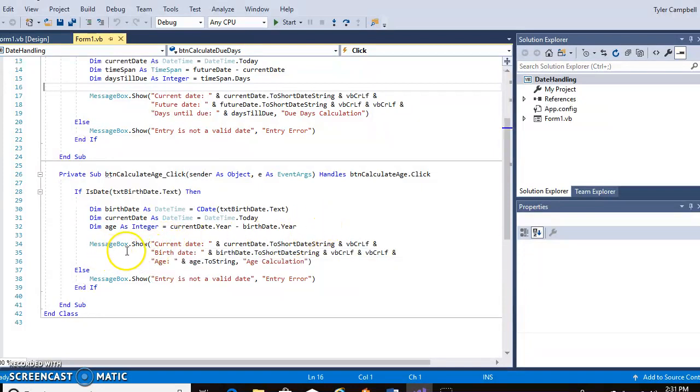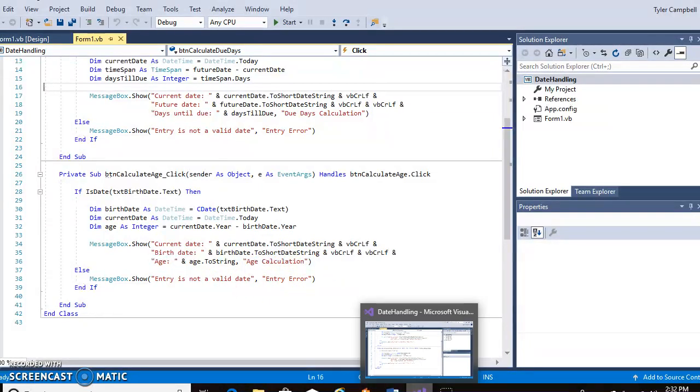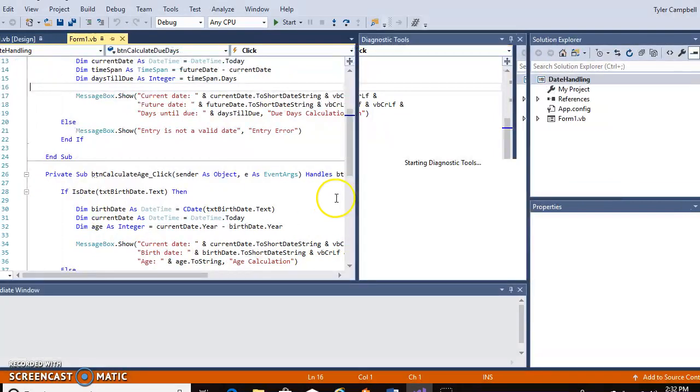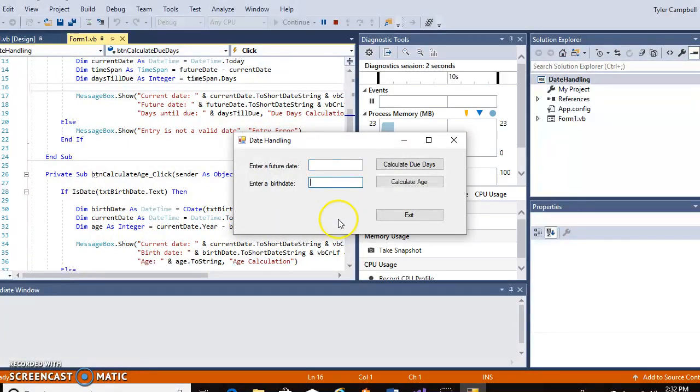Down here it'll show the message box with the current date. So it's going to show today's date converted to the shorter date format. Skip a line, birth date, and then it's going to show the birth date converted to a shorter date format as well. Skip 2 lines, and then it's going to show the age, the toString, and then the box will say age calculation. I'll show that real quick. So the birth date version.